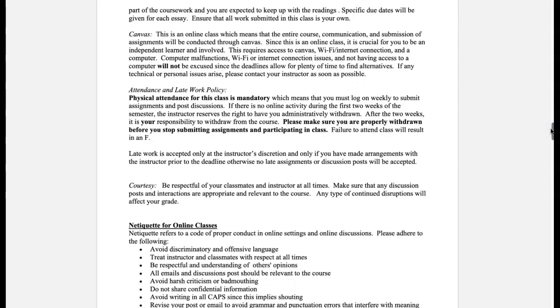The other thing I wanted to mention when it comes to classroom management is courtesy. Please make sure that you're respectful of your classmates and instructors at all times. Whenever we have discussions, make sure that you adhere to the topic, you adhere to the course, you don't bring up things that are not relevant, nor do you use offensive or derogatory language.